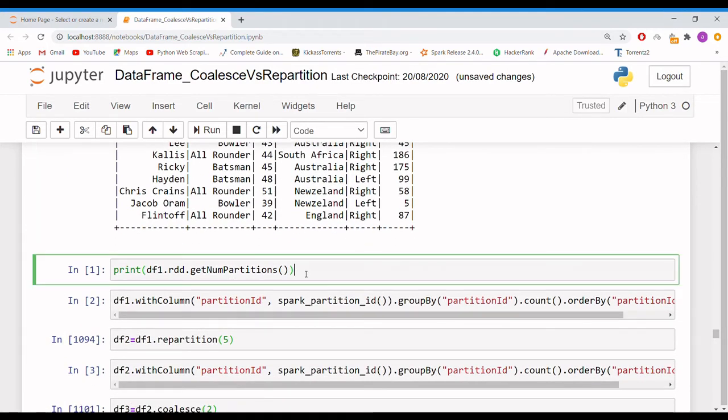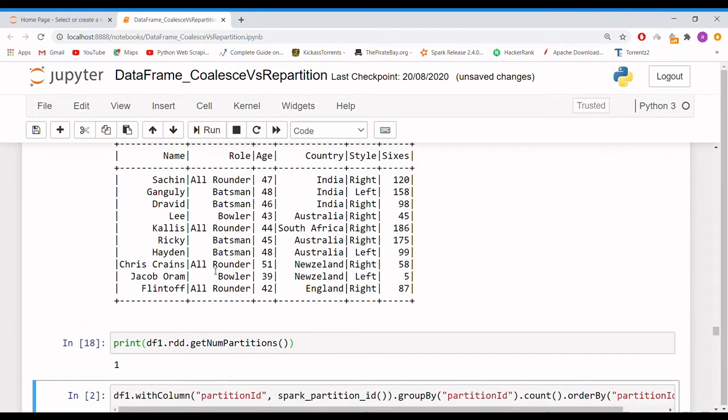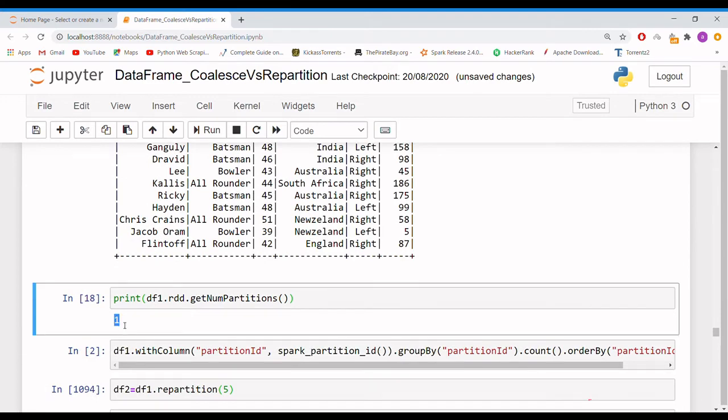So first, we will see the number of partitions in this particular data frame. To get the number of partitions, we have a function called getNumPartitions. This is applicable only to RDDs. So what we are doing is converting the data frame into an RDD, and then applying the getNumPartitions function. I am executing this. You can see these 10 records are stored in only one partition.